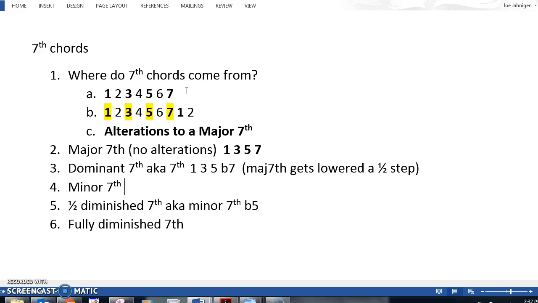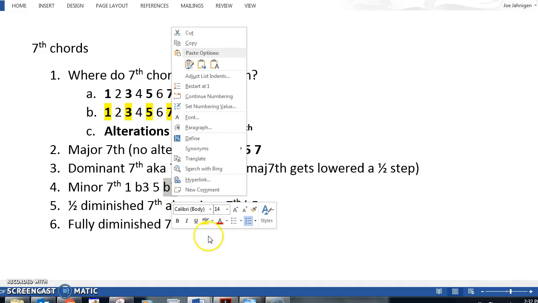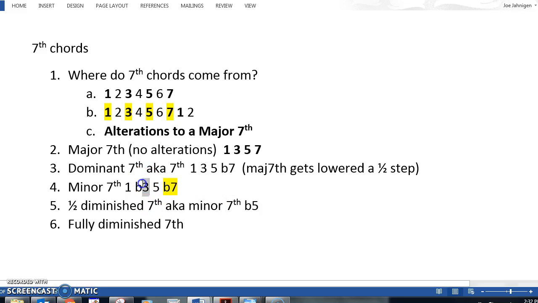Minor seventh has 2 alterations. It's 1, flat 3, 5, flat 7. So you see there's an alteration here and another alteration here. Now remember, these are all coming from a major seventh, because the major seventh naturally occurs in a major scale. So 1, 3, 5, 7. So minor 7 is 1, flat 3, 5, flat 7.